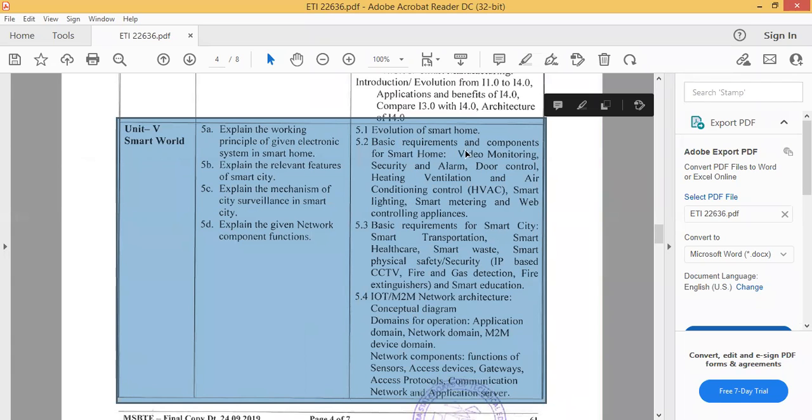So evolution of smart home, basic requirements and components for smart home, that is video monitoring, security alarm, door control, heating, ventilation, and air conditioning system. HVAC is the short form of that. HVAC is actually a very interesting technology. Whenever in summer season heat is there, at that time the AC will turn on automatically. In winter season, when the outside temperature is very cold, then heating of the room will happen automatically.